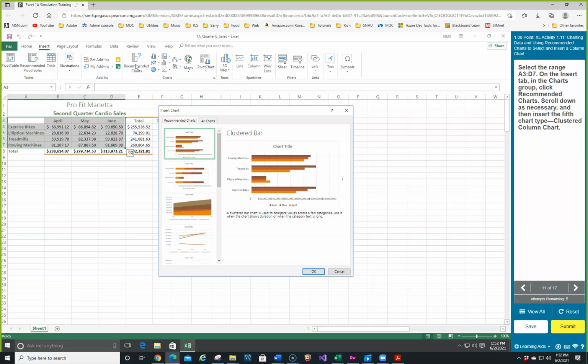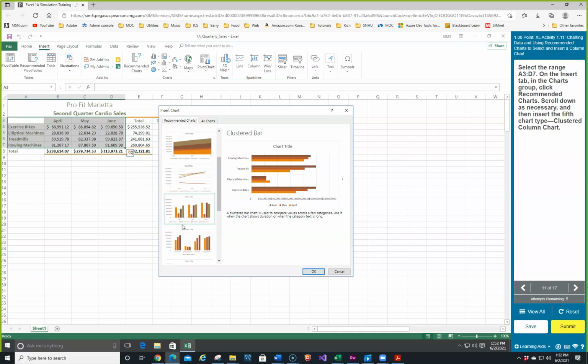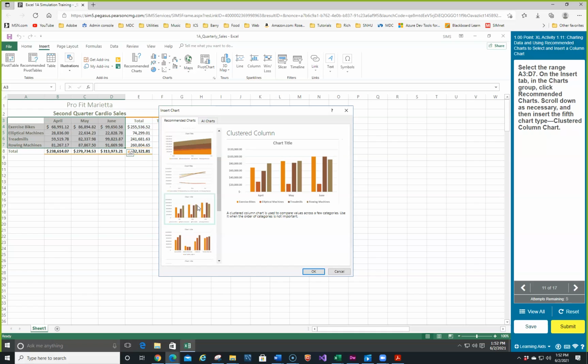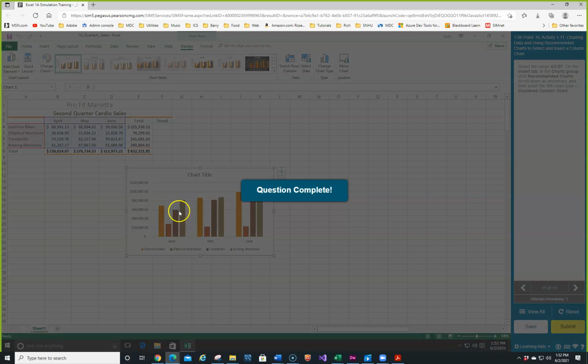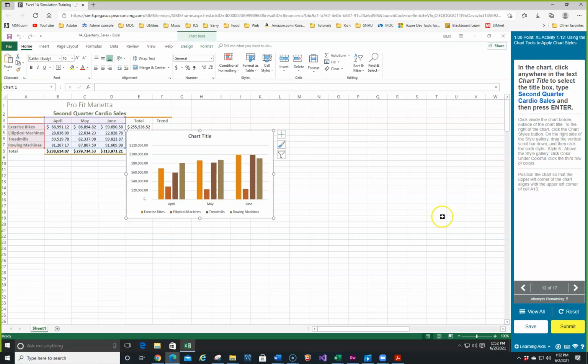So I'm going to click on recommended charts, and it wants us to do the fifth one down, which would be a clustered column. Let's see, that's a clustered column, and we'll click on OK. And you can see how that made that chart for you automatically. So now we're going to go in the chart title, and you need to just select that, and I'm going to put in second quarter, so it gets deleted.